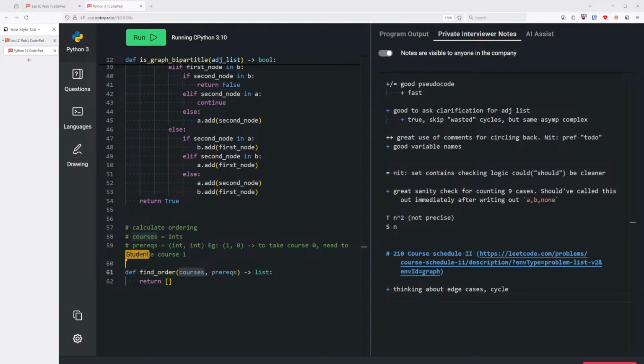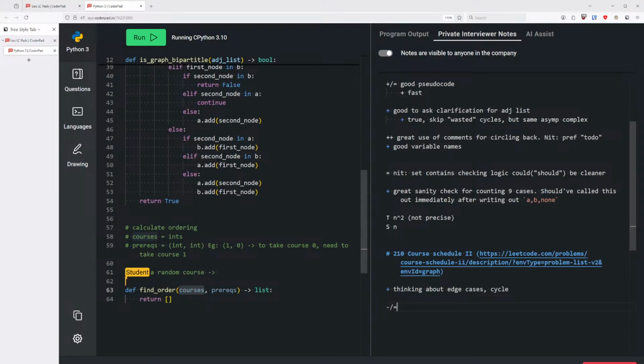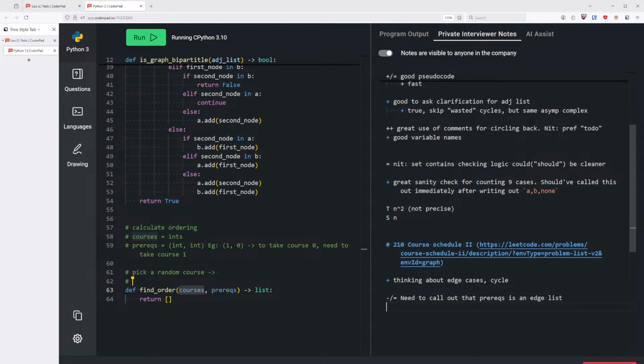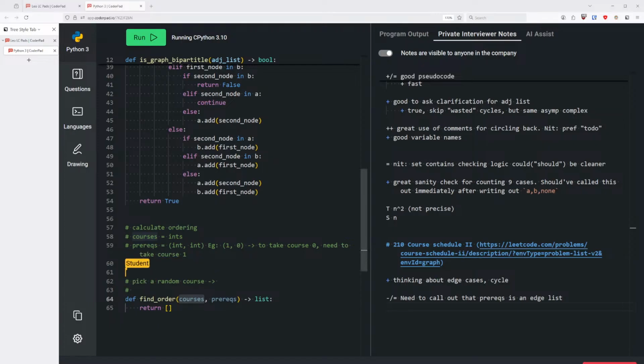Okay, I don't want to make the graph directly. Does it work if I just pick a random course? If I pick a random course, you have prereqs now. The prereqs I think are going to be the main thing we need to look through. I guess we could represent it in an adjacency list again. I'm just going to put that as a side note.